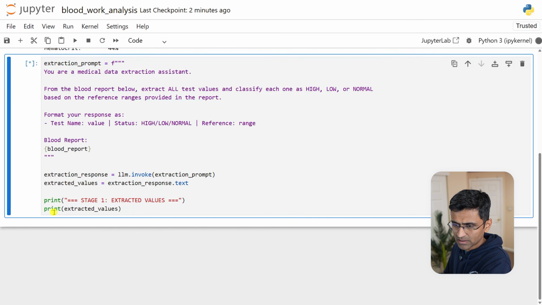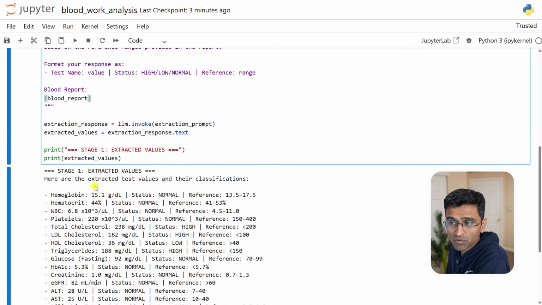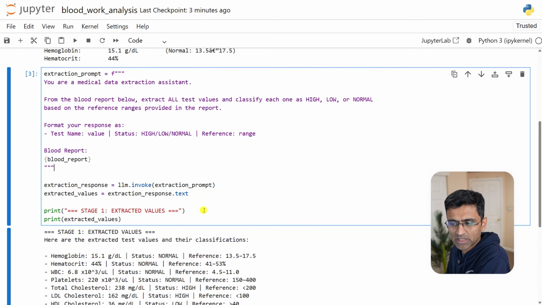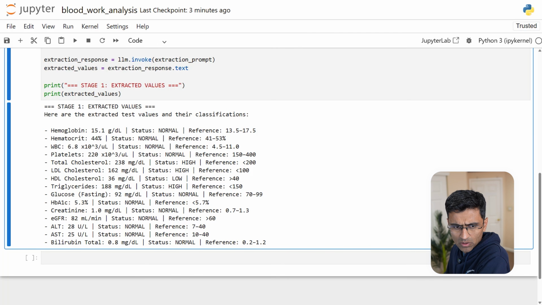So let's run this. See, extracted values. So hemoglobin is this, status normal, reference. If you want it to be in a JSON format, you can specify that format here as well. But anyways, we got what is high, we got what is normal.